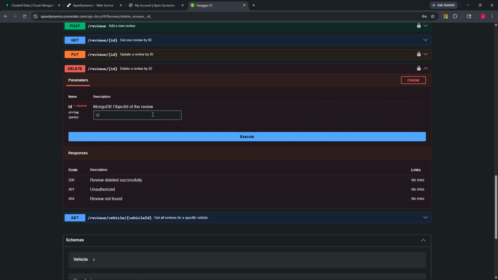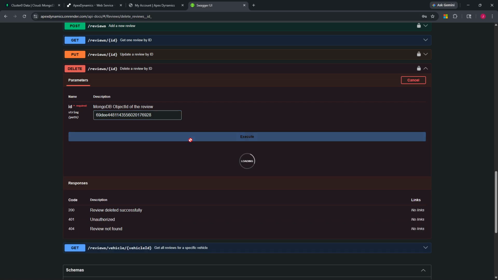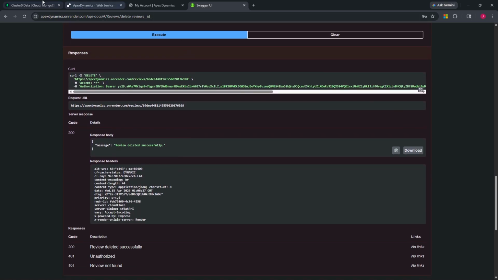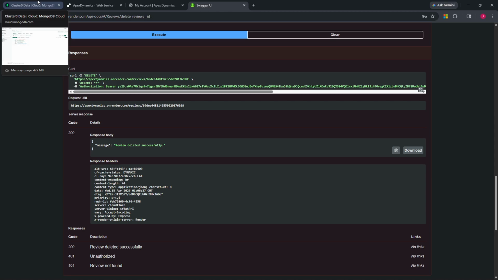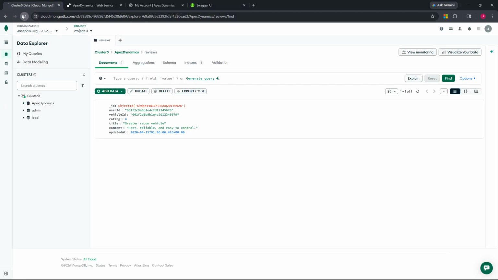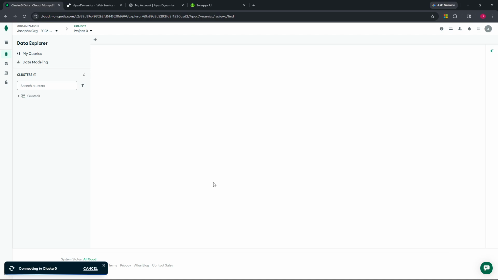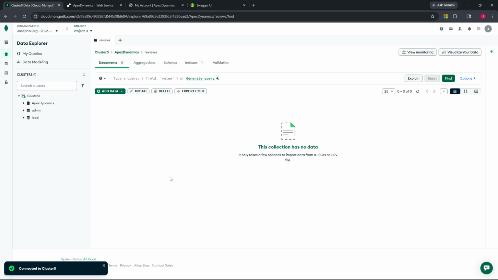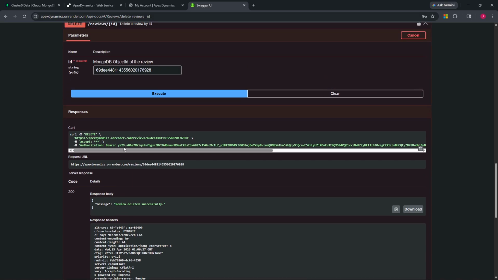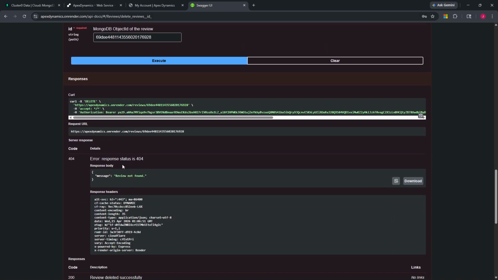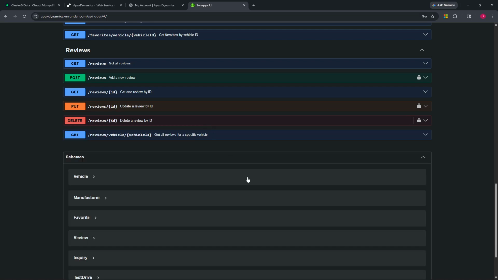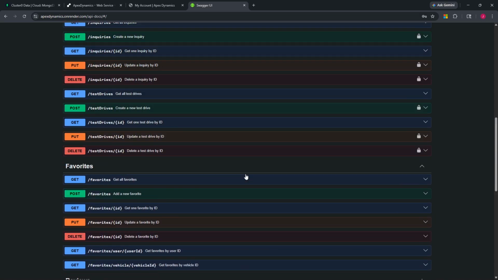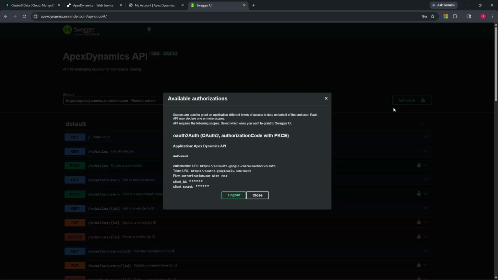So let's go ahead and delete our vehicle. Review, or sorry, not vehicle, review, and it said it was deleted successfully. And there you go. It's been deleted, and if we try to execute it again, we get the 404 not found. Wonderful. So with that, now the last thing to test is what happens when we're unauthorized.